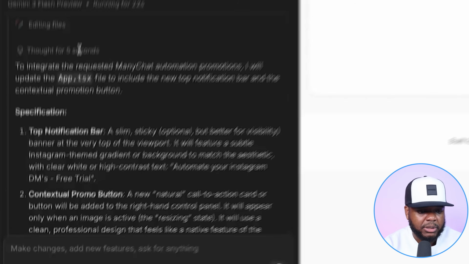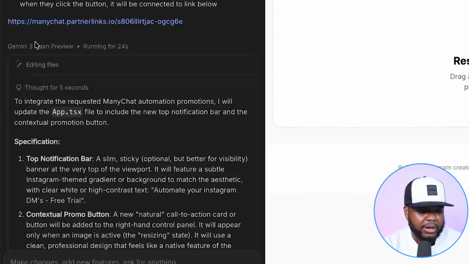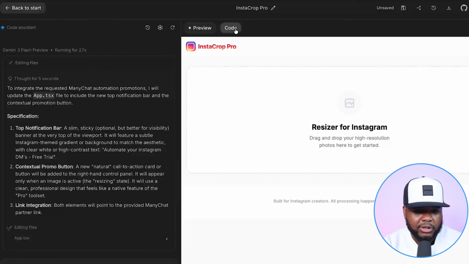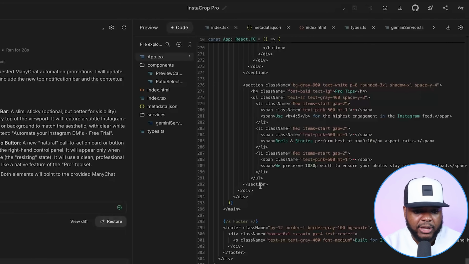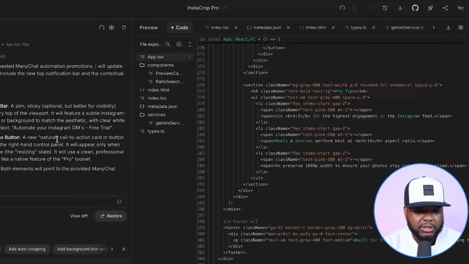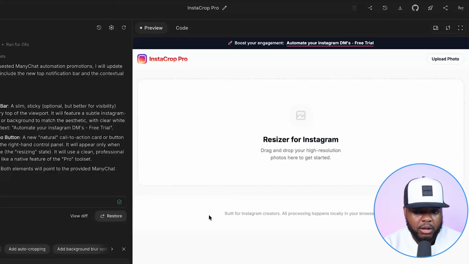And instantly right there, we can see that the Google AI Studio is now editing all the files. So if you click into code, you're going to be able to see that over here. So it shouldn't take too long. It's a very simple request. I believe it's already done. So let's click on the preview button. Okay, perfect.